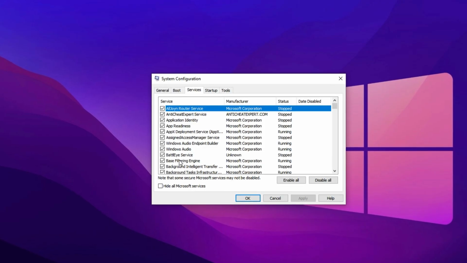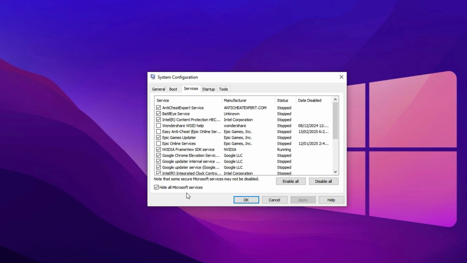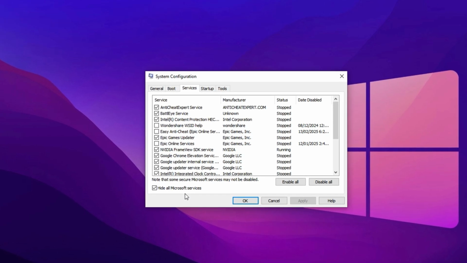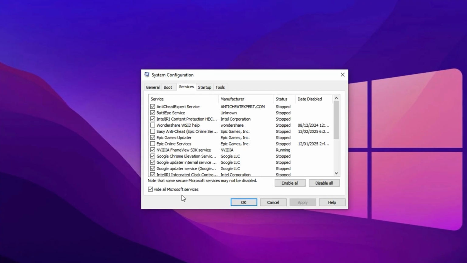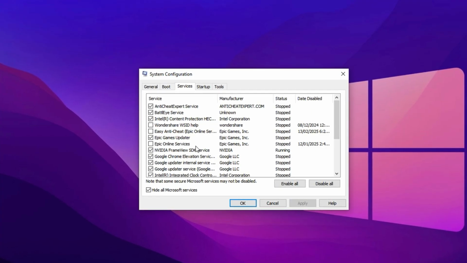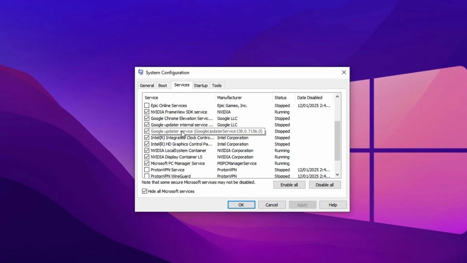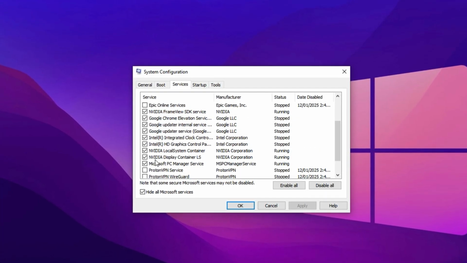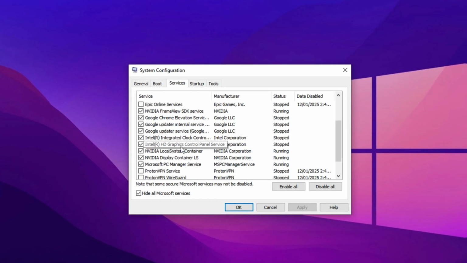Before making any changes, make sure to check the box labeled Hide All Microsoft Services. This filter is essential because it prevents you from accidentally disabling core Windows services that your system needs to run smoothly. Even after hiding Microsoft services, you may still see entries from hardware vendors like Intel, AMD, or Nvidia. It's best to leave these alone unless you fully understand their purpose, as disabling them could affect hardware stability.